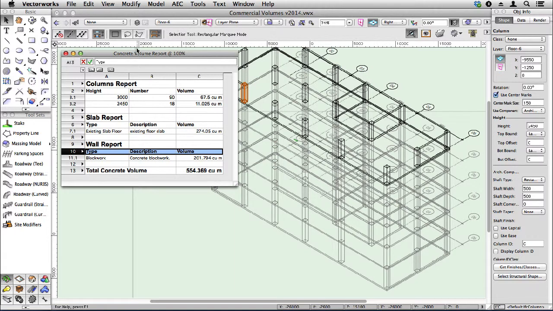It's actually very easy to do. I've created a column report which just lists the volume of the columns. It reports how many of each height. I've got the slabs, the volume of my slabs, and the volumes of my walls. And to prove that it's working, I'd like to create another similar wall.